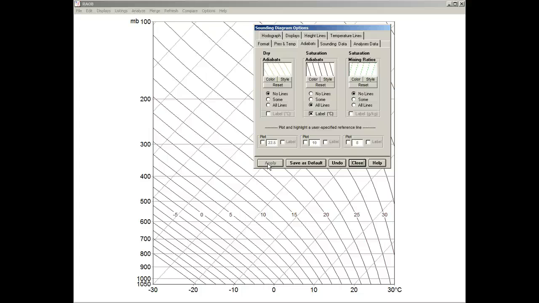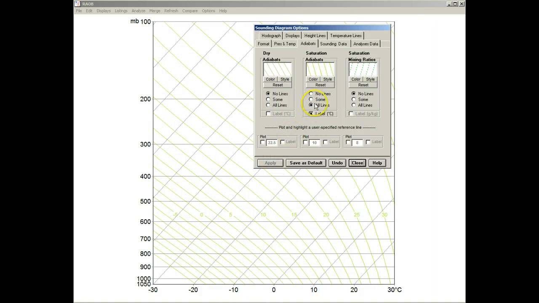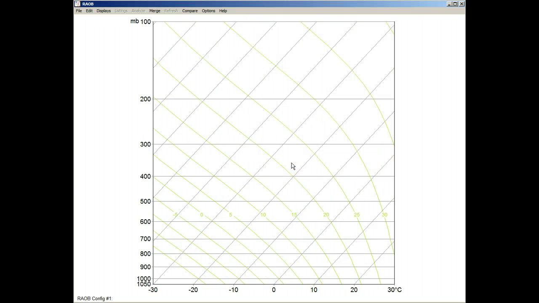But first, let's change the line color back to its original default colors with the Reset button, and then return to just some lines, and let's also select the Save as Default setting to retain these options. So, to change the screen background, we need to go back to the Options menu and select Program Options.